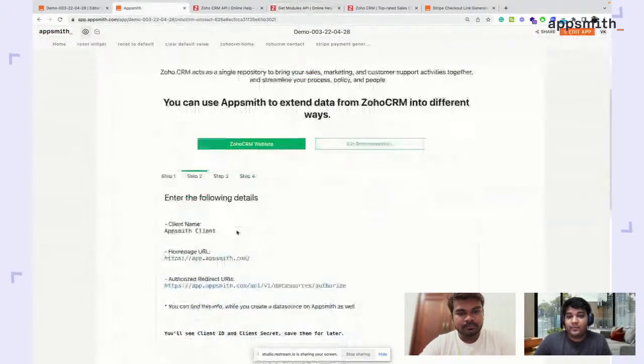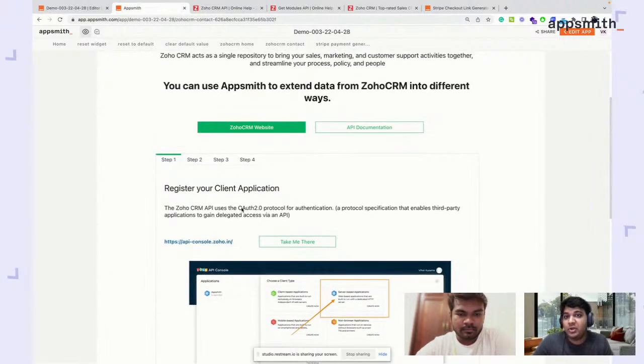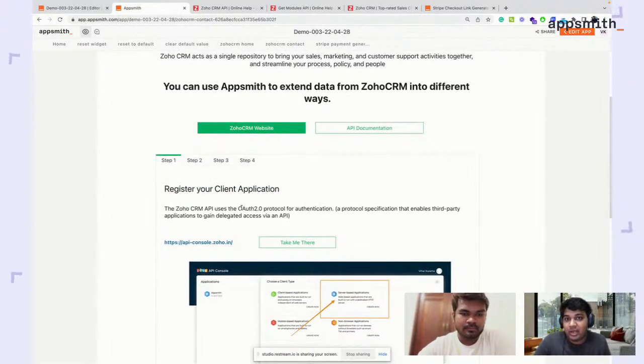All right. So how do you connect these APIs from Zoho CRM to Appsmith is the big question. Zoho CRM API uses the OAuth 2 protocol, which I think most developers are familiar with. This is a protocol that enables third-party applications to gain delegated access via APIs. So you can't directly access all your APIs from your authenticated account onto Appsmith. Instead, you will need to use OAuth 2 based authentication in order to access your Zoho CRM data onto Appsmith. That is how it works.